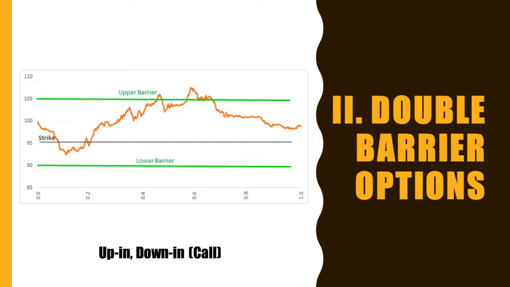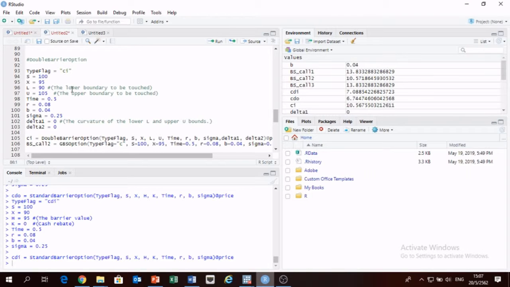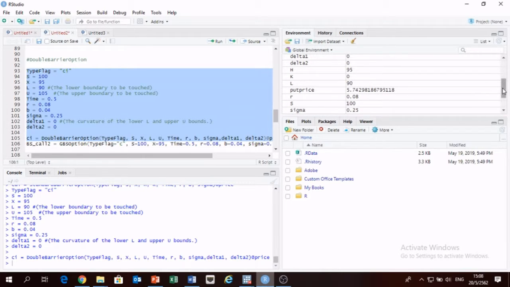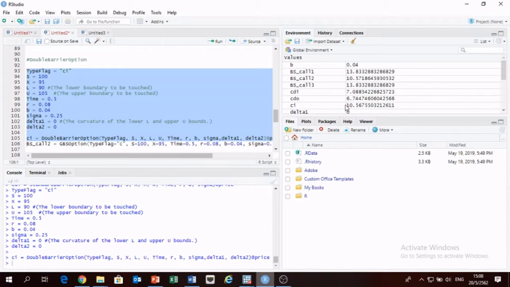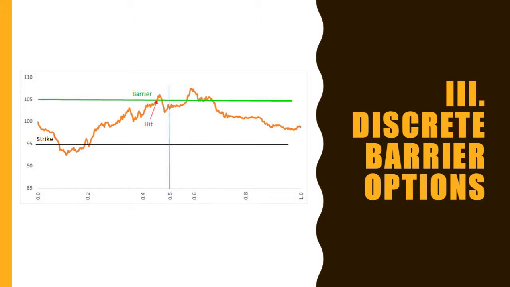To price it, we use the R program. And here, type the TypeFlag CI and S equal to 100, X 95, L 90. U means the upper barrier and L means the lower barrier. Here, to price it, we drag all of the data and hit the run button. And here's the result. The price of CI is equal to 10.567.